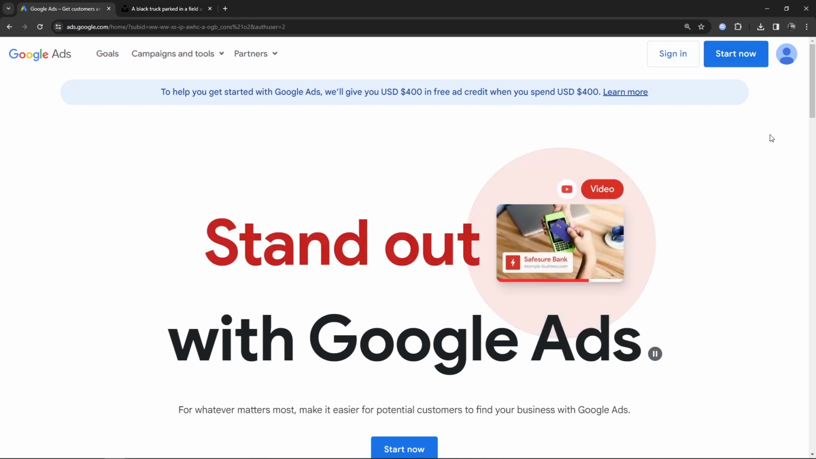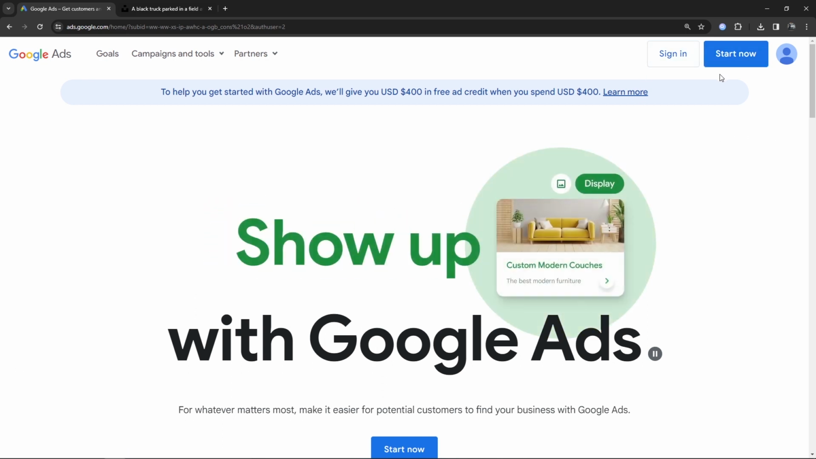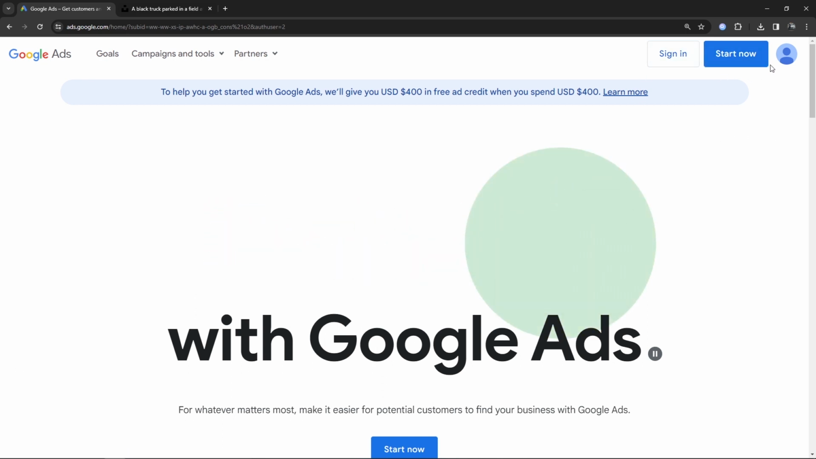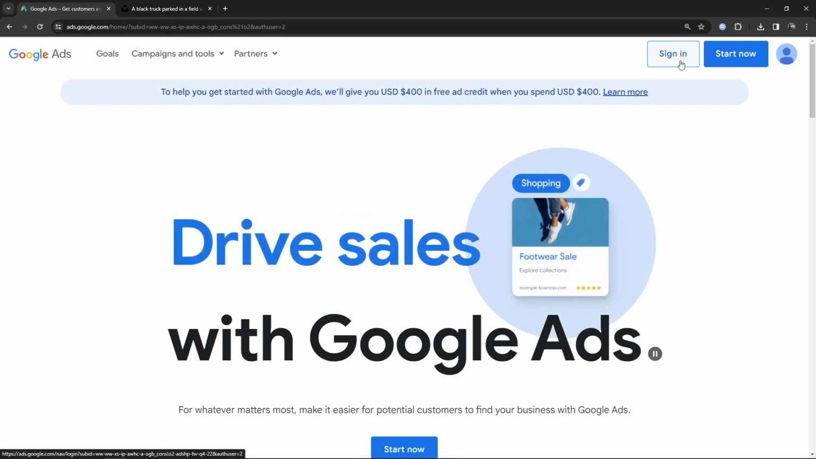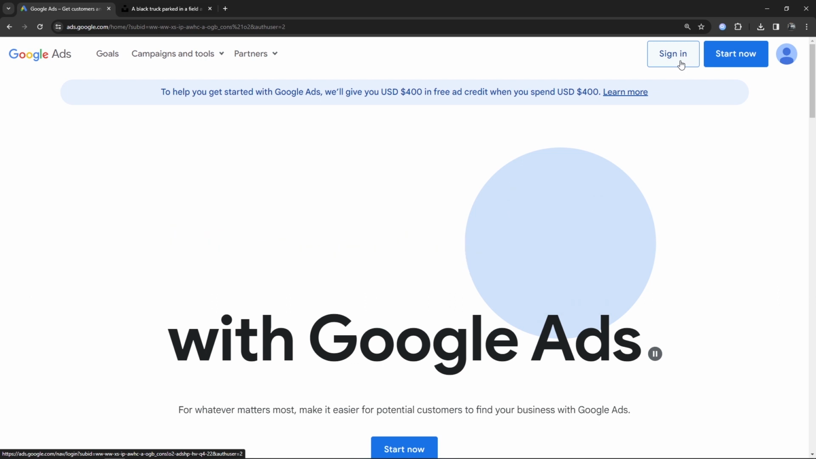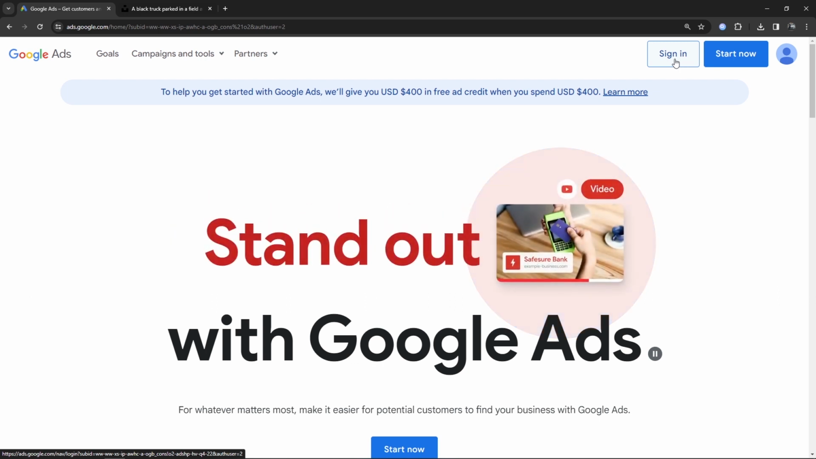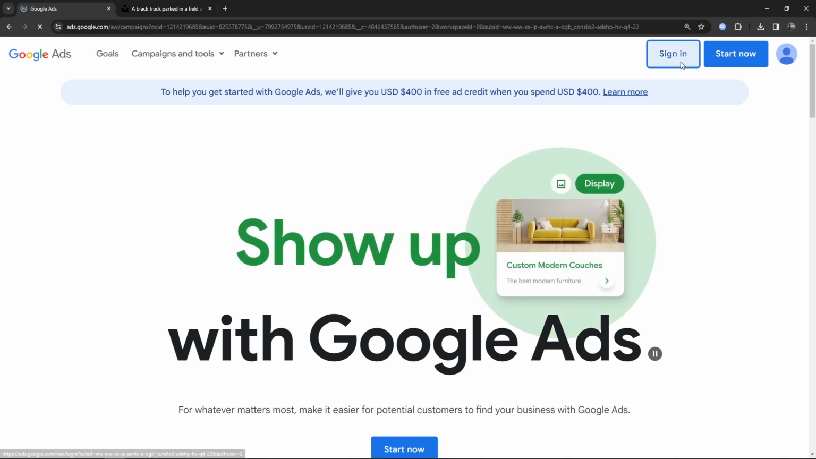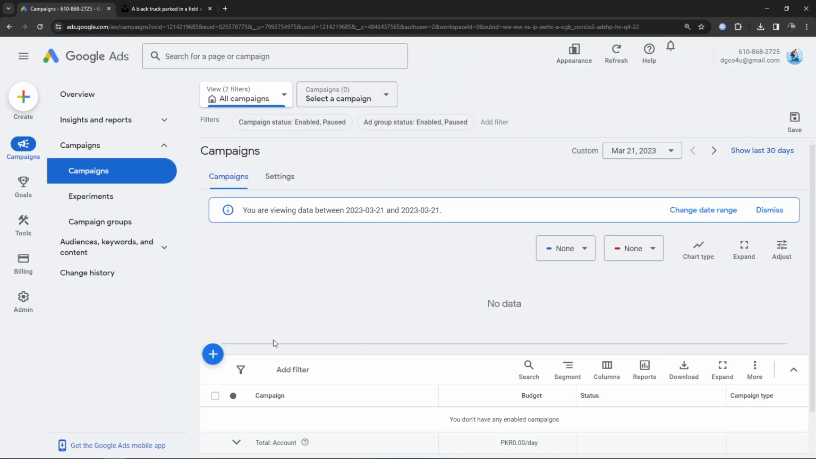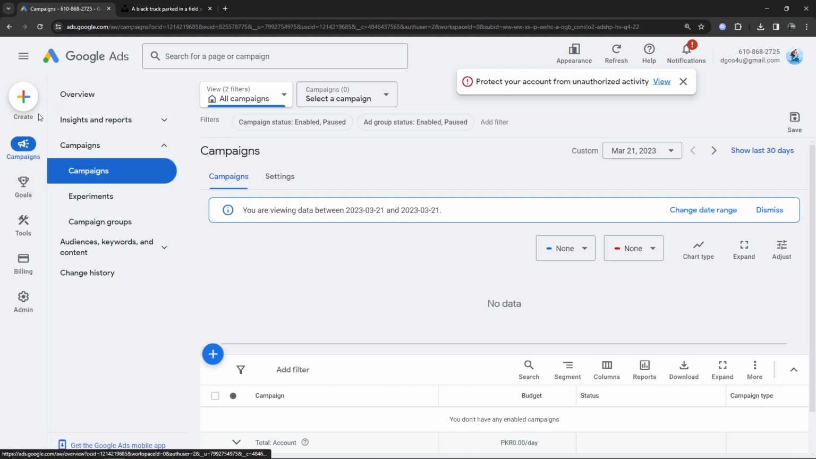Once you are on this page, either you're going to create a new account, or once you have logged into your Gmail ID, if you already have an account, you're going to click here to sign in. I'm going to click sign in. It takes some time. Once you are on that interface, all you have to do is click over here to create a new campaign.